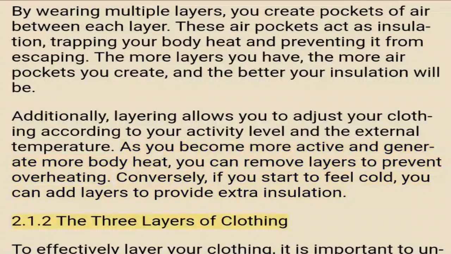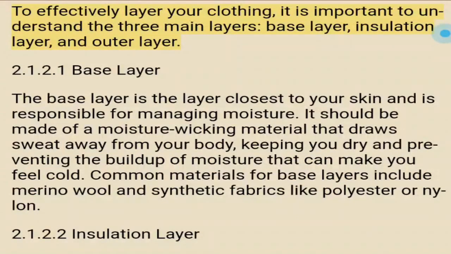2.1.2 The 3 layers of clothing. To effectively layer your clothing, it is important to understand the 3 main layers: base layer, insulation layer, and outer layer.